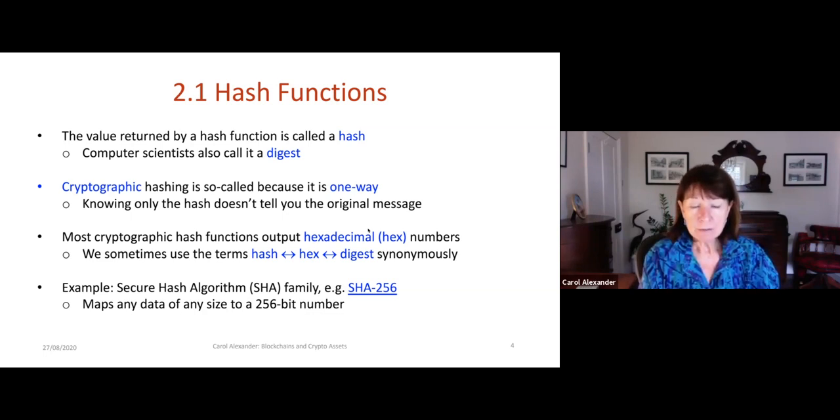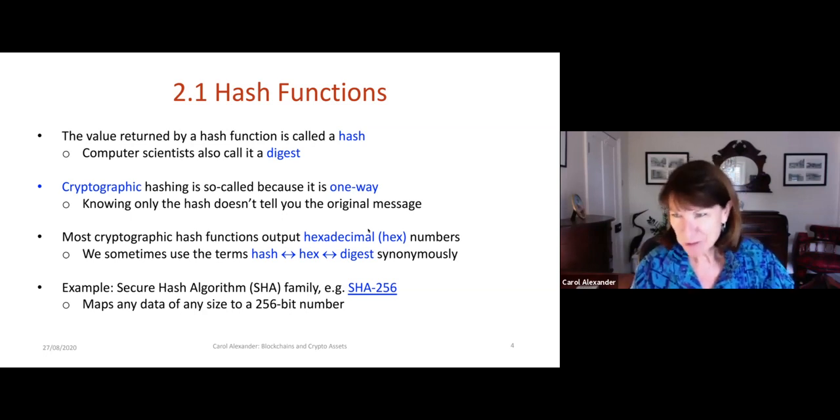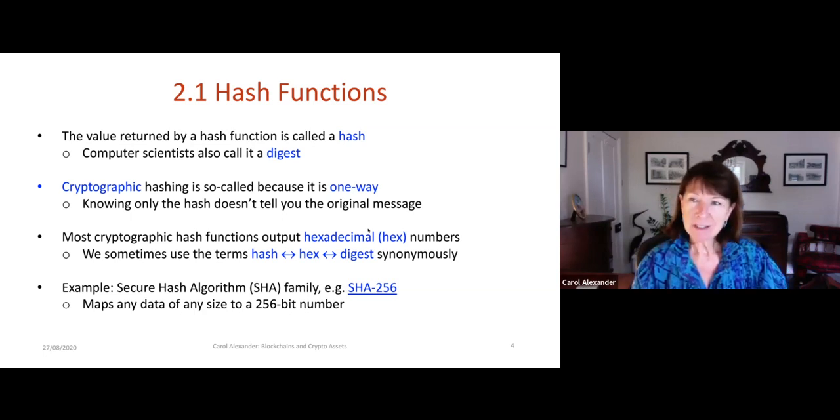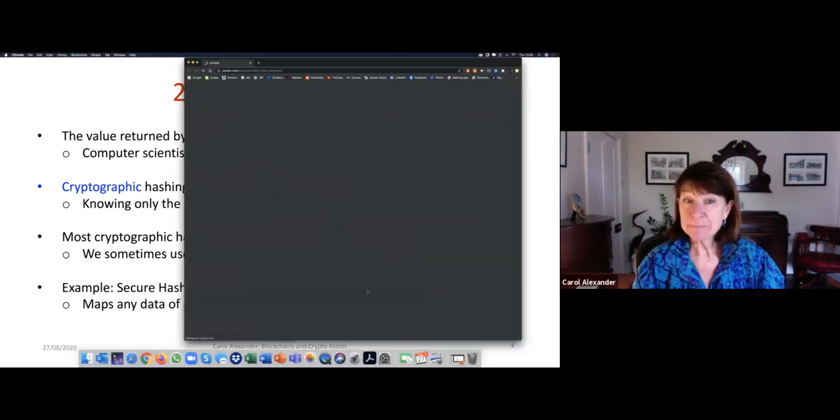For example, the SHA, Secure Hash Algorithm family, there's lots of them. Ethereum uses SHA-3, actually it's now moving to some more sophisticated encoding as well, called zero-knowledge snarks. All right, we'll get onto those later. But SHA-256 is a pretty old one. It maps any data of any size to a 256-bit number. That's why it's called 256.